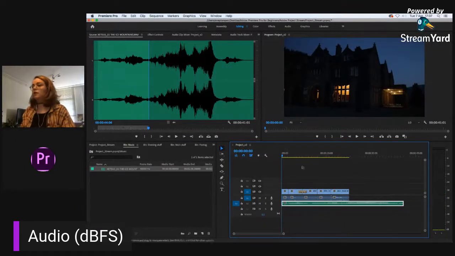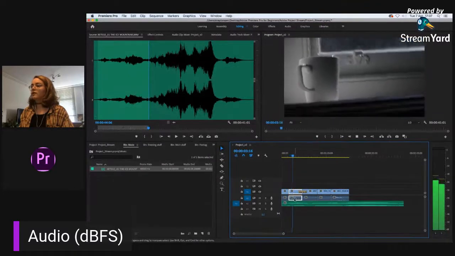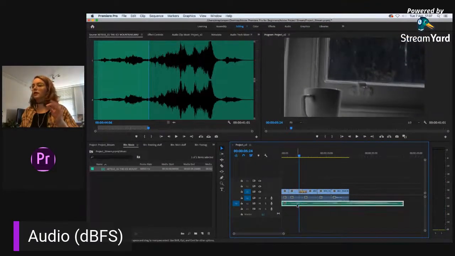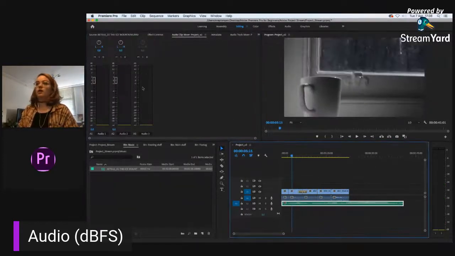So for now, the background sound of this is incredibly low, and I can just hear the music very loudly. This is where I go to the audio clip mixer. You can see here that you can see all the tracks.